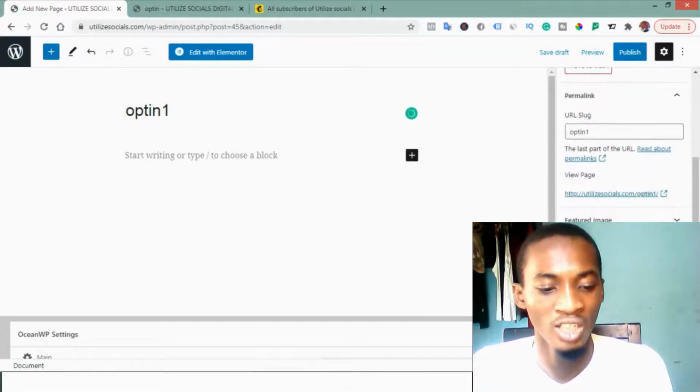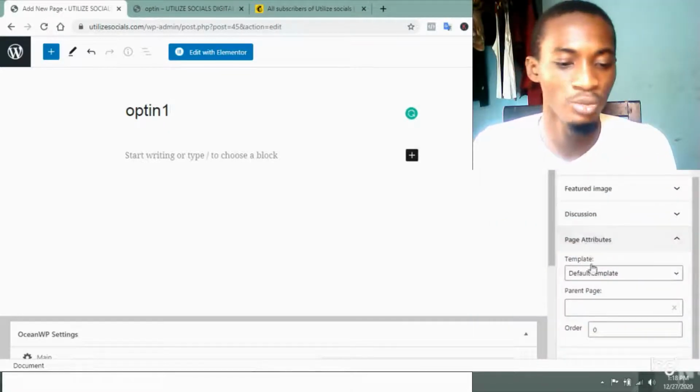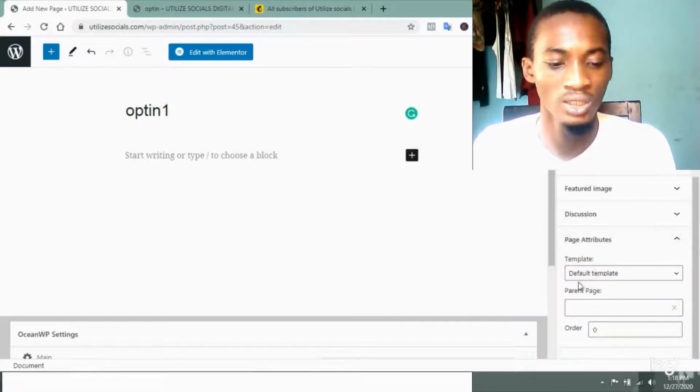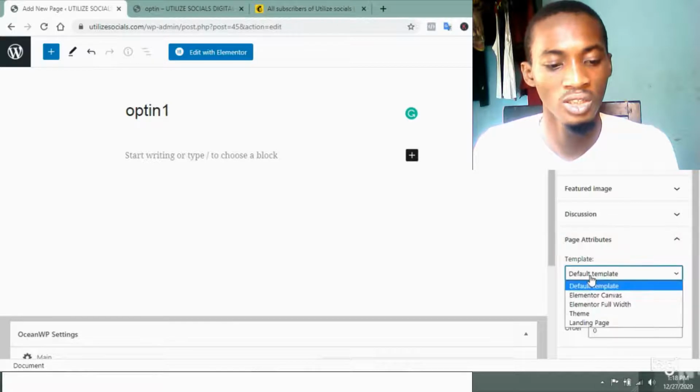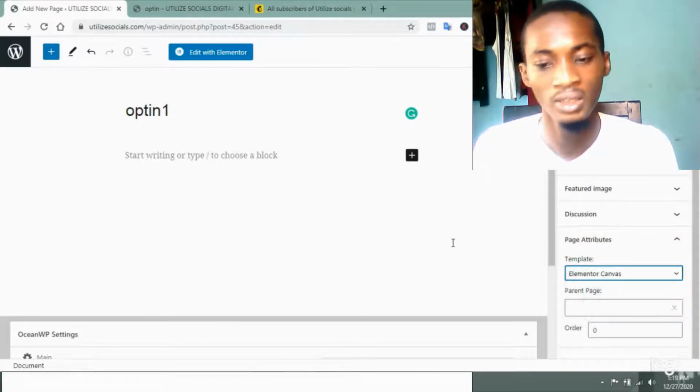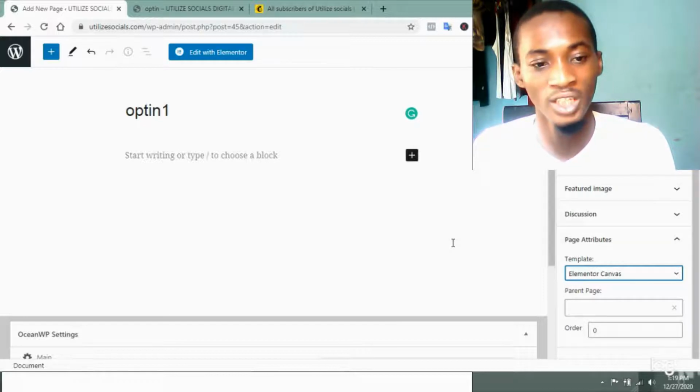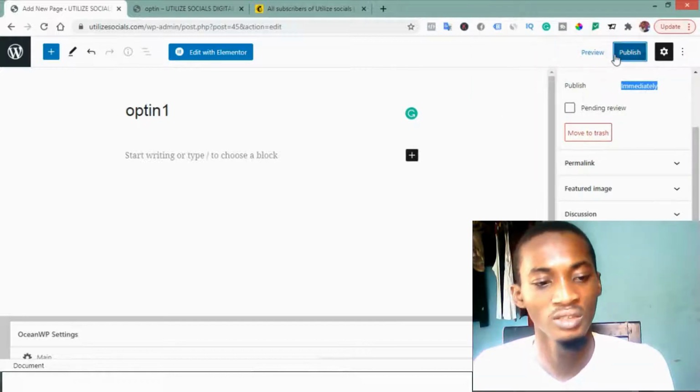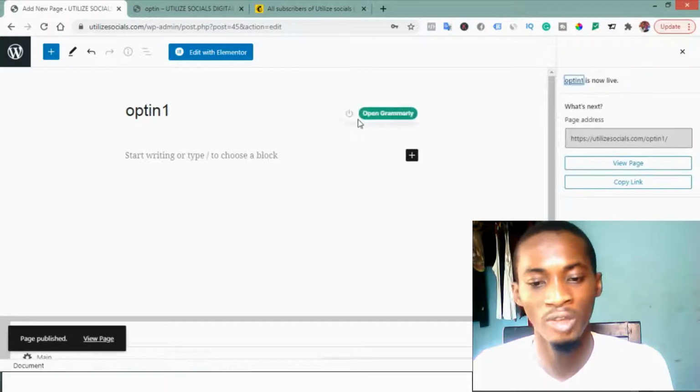Then another thing you need to take note of is this page attributes right here. You can see template, which is default template. You just click on this. Then you can see Elementor Canvas. You click on Elementor Canvas. Once you do that, you don't need to do anything else. Then you just click on publish, then click on publish again. So now the page has been published.